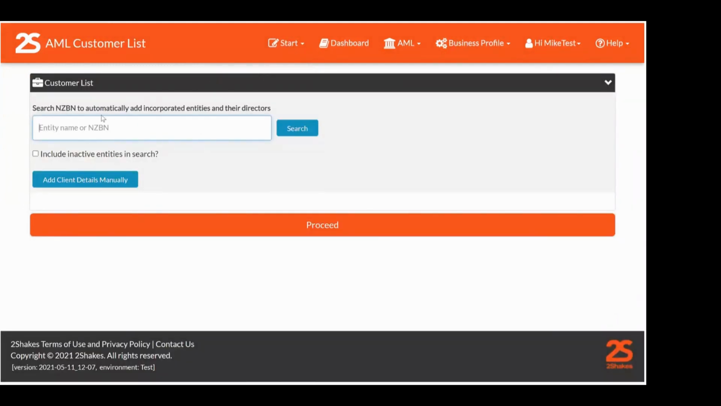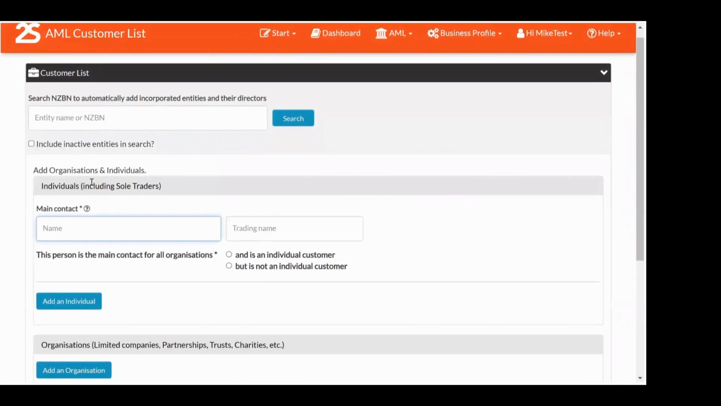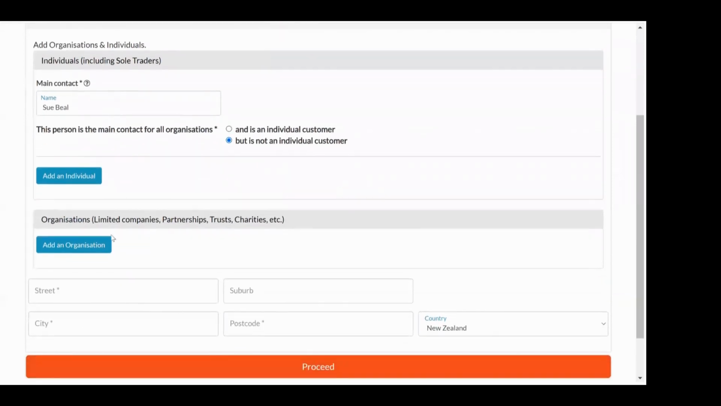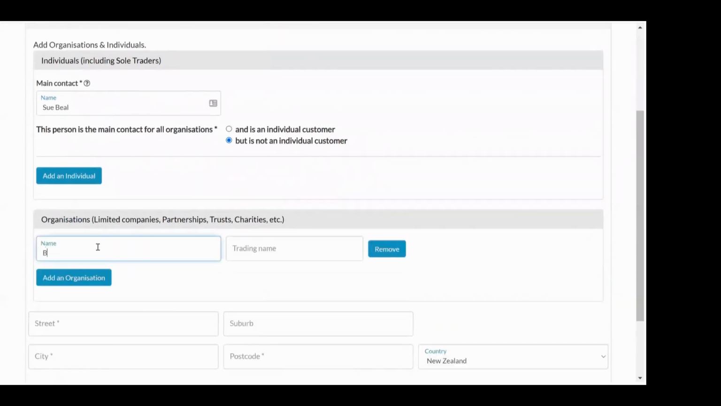It's not a company, so we can't search for it. So we're going to go in and add the client details manually. Now we're going to put in Sue Beale as the main contact. So we'll put Sue in. And Sue is not an individual customer, it's just a trust. So we'll take that. And then we've got to add the trust as an organization. As I said, this is the Beale Family Trust.